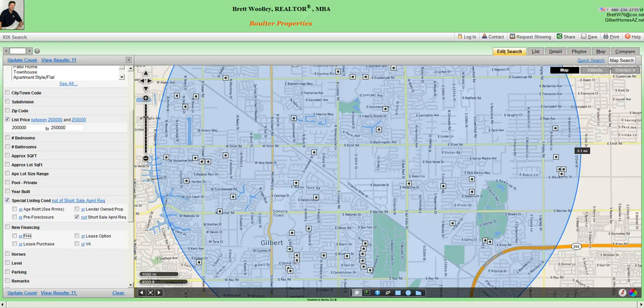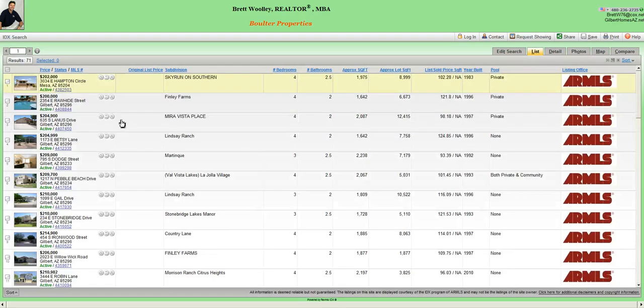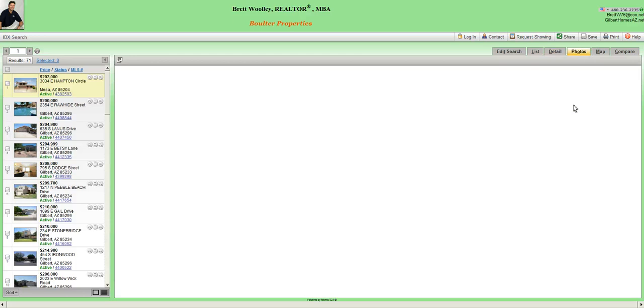Well, let's click on the View Results up here at the top, and that runs the search. And again, remember, this is loading the properties live and in real time. Once they've loaded, you get the list, and you can sort by any one of these fields, and then you use these tabs over here to see, for example, the details. You get the detail report, and that's the same one that the public is allowed to see in the real MLS. The next tab is the Photos tab.